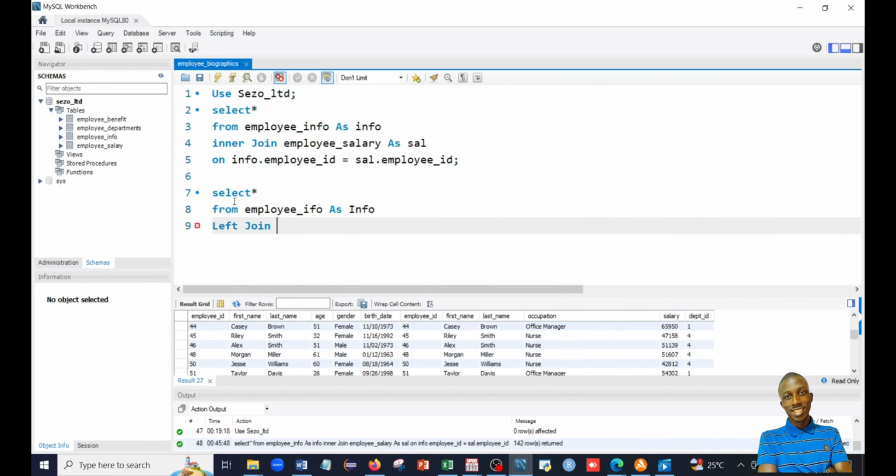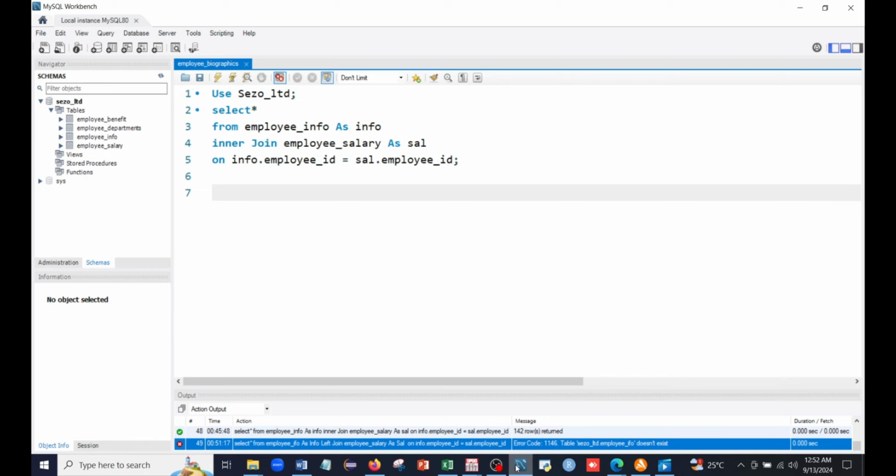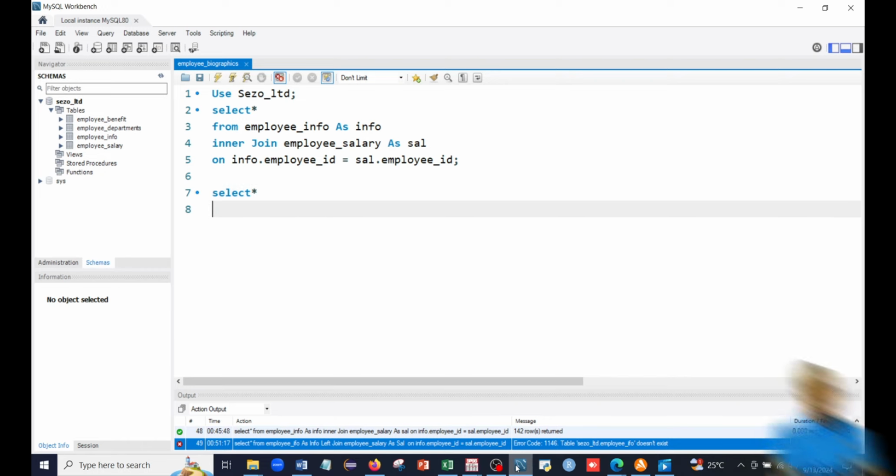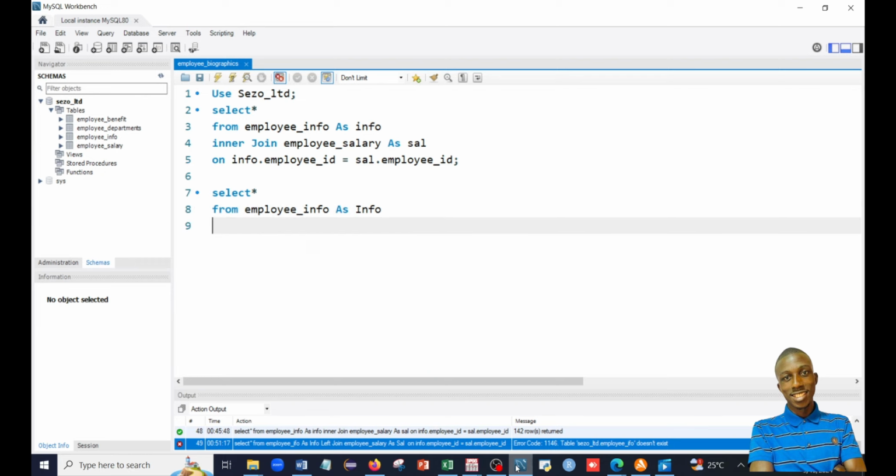Next, let's talk about the left join. This join returns all rows from the left table and then match rows from the right table. If there is no match, the result is null on the right side. So for the left join, we want to say select. We said star because we want everything. We said from employee info. We assign an alias, we said info, and then we want to state the type of join that we want to apply. We said left join, and then we state the table that you want next, which is employee salary.